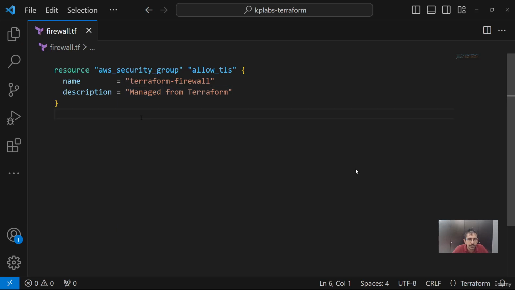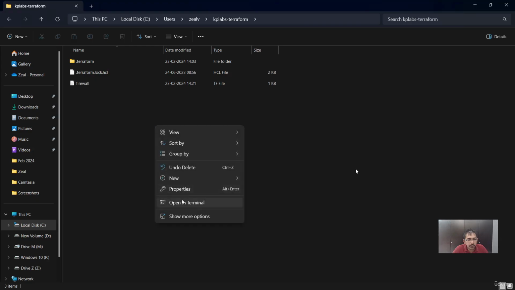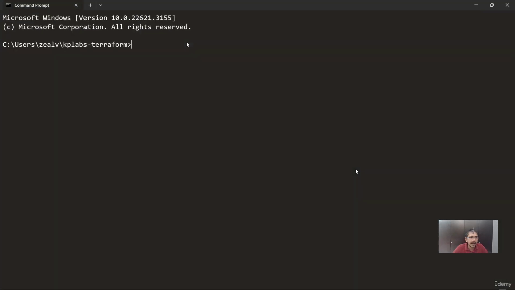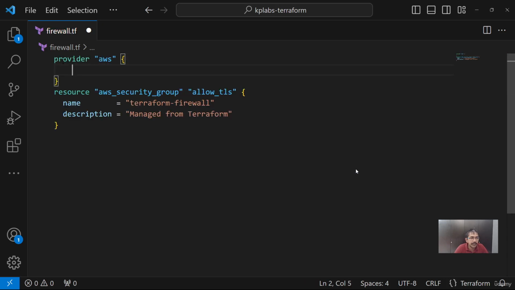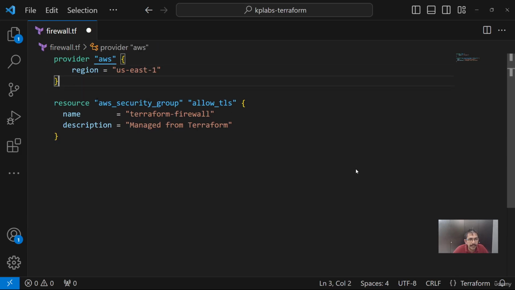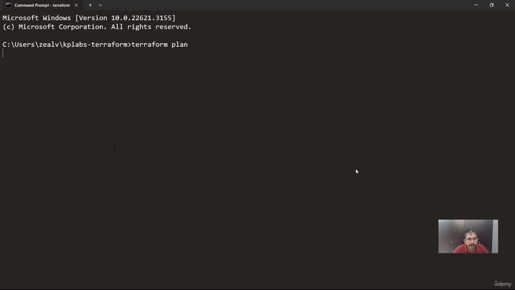I'll save the change. Now from our folder, let's go ahead and open up the terminal. I already have done the Terraform init. In case you don't have .terraform folder, you can run that. So I'll directly start with Terraform plan command. Before we do that, you can also add the provider related configuration. I'll say provider of AWS and you can specify region of US East 1 or whatever region where you want to create this resource into. So I'll save this and now let's do a Terraform plan.